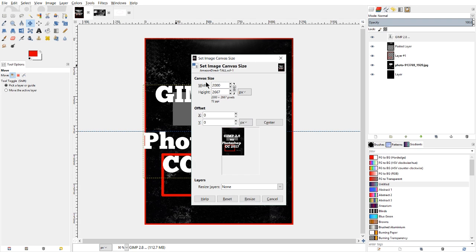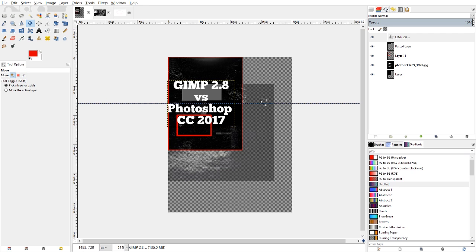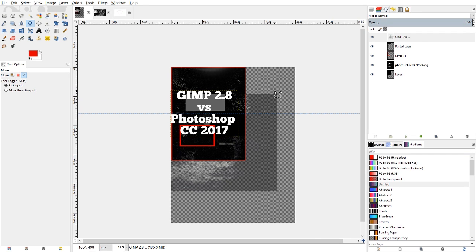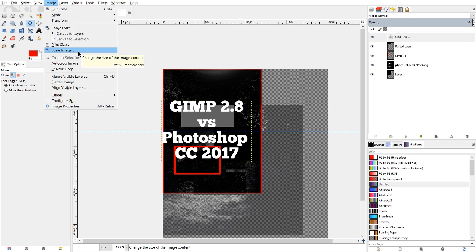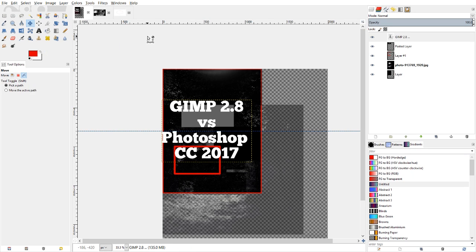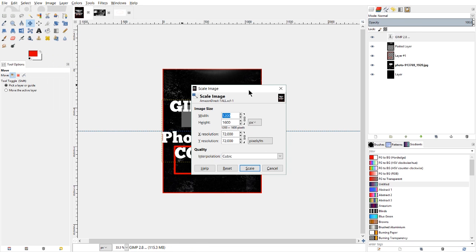So we can increase the size, goes up to 2000 pixels, and this goes up correspondingly, and we resize it. It doesn't resize the contents of the document, it just resizes the workspace, what would actually print out or what would actually go into an exported PNG image. Likewise, if you want to actually scale all the layers as well, scale image is going to be really useful there.